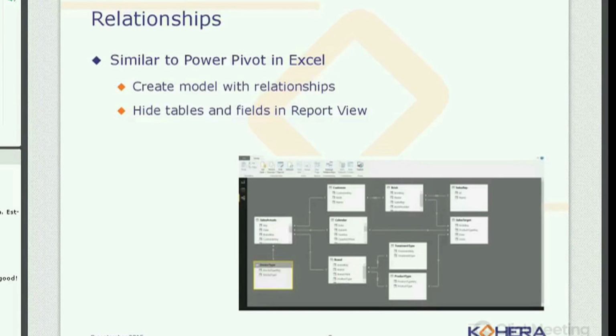Next, we have a relationships tab in the Power BI Desktop application. And here we have a view that is similar to Power Pivot in Excel. Here you can create a model with relationships and have the ability to hide tables and fields for your reports, for your user who doesn't need to see all those fields that are only technical fields or have no additional value.